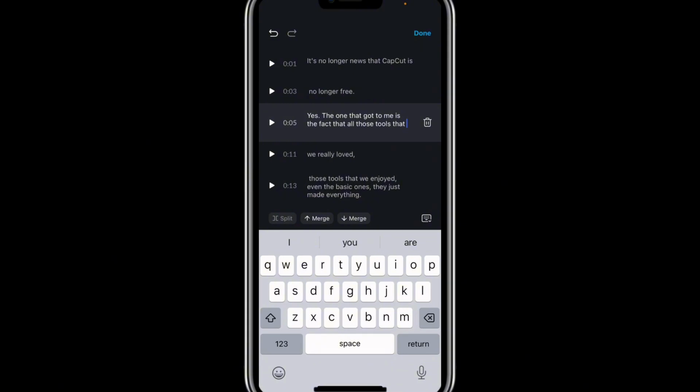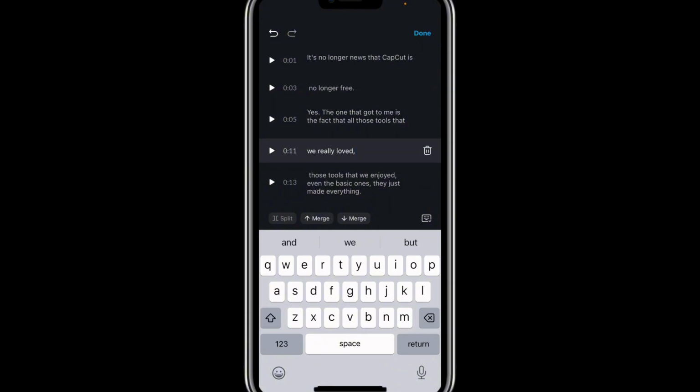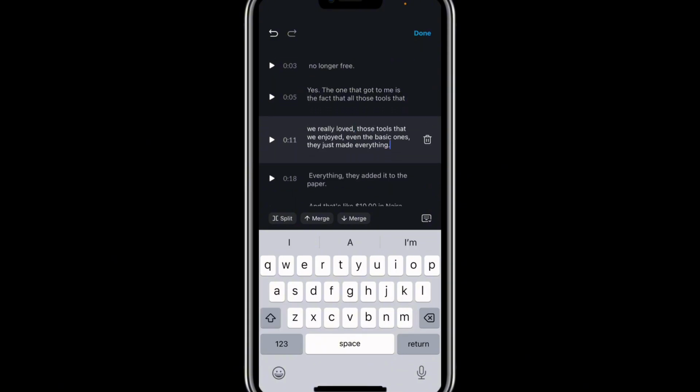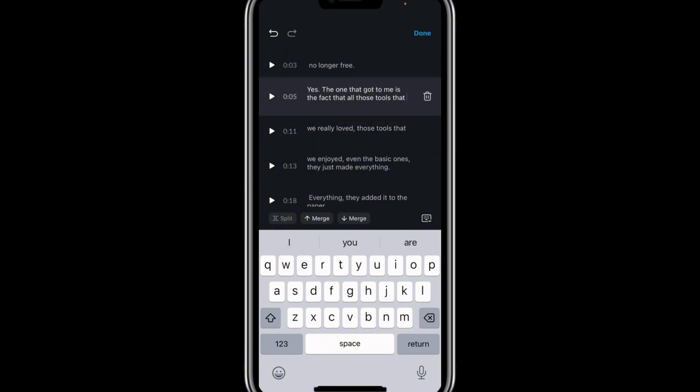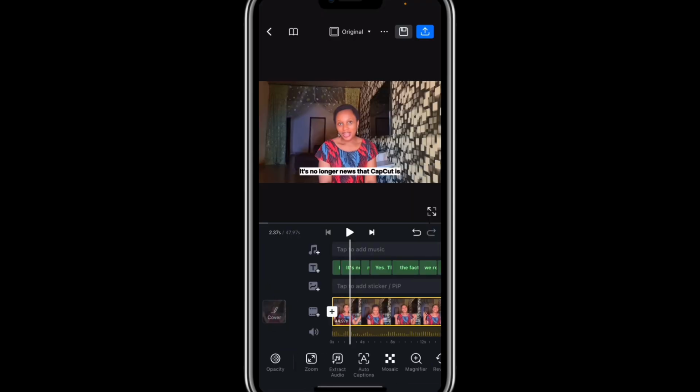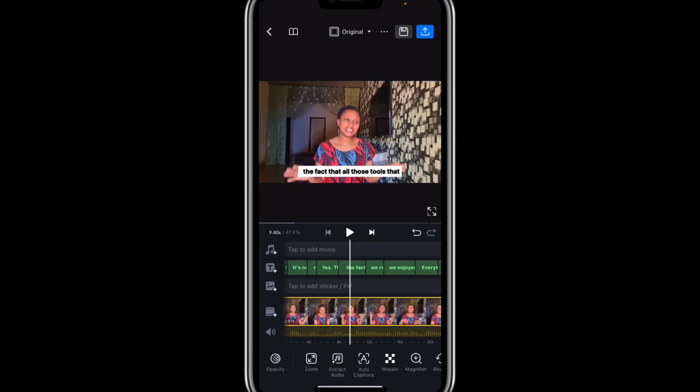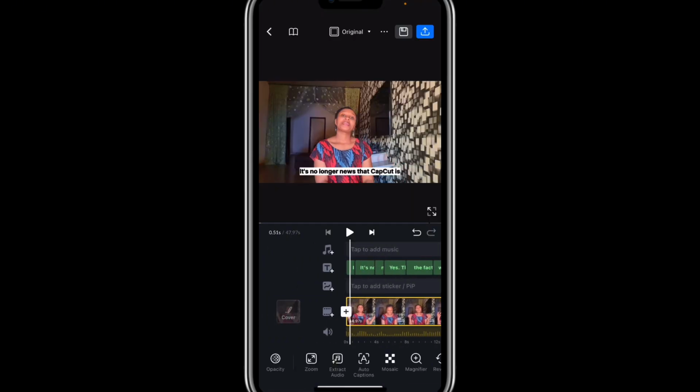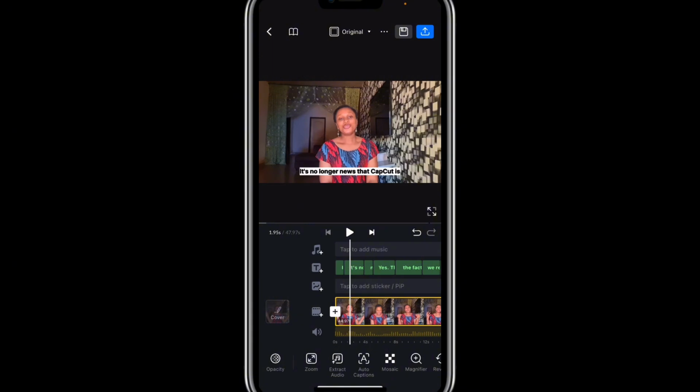And if I want to also merge this with the one below, I'll just tap on this, and that just means that I have merged them together. Alright, so if that's what you want, that is how you can merge and split text. Totally depends on what you want. So you can see that it's just going to be one-liners that will show on screen.